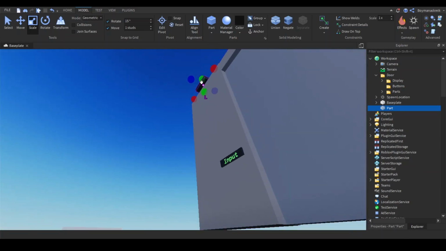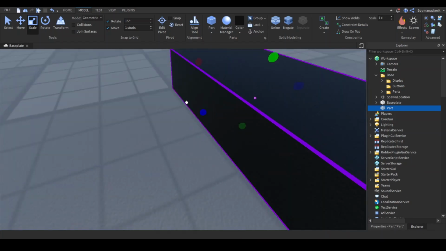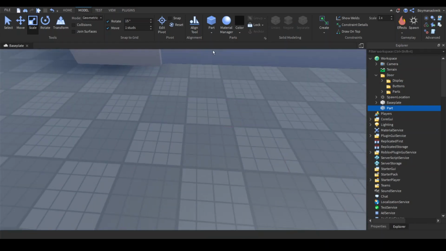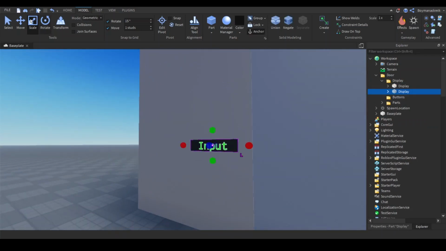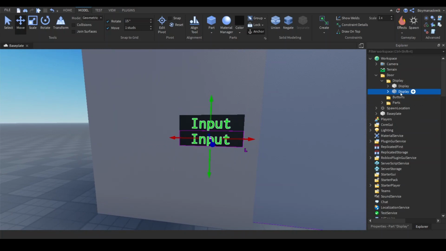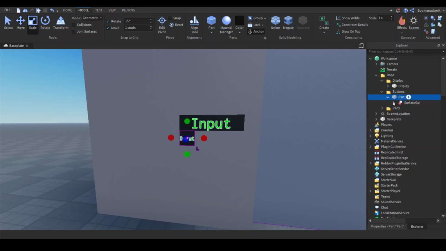So now we're gonna add another part. This part. But you know what? We can duplicate this, and just move it down. Instead of having buttons, we're gonna put it in display. Instead of having it in display, we're gonna put it in buttons. Just put it parts. It doesn't matter what you call it. You can call it whatever. But yeah, I'm just gonna put it as part.